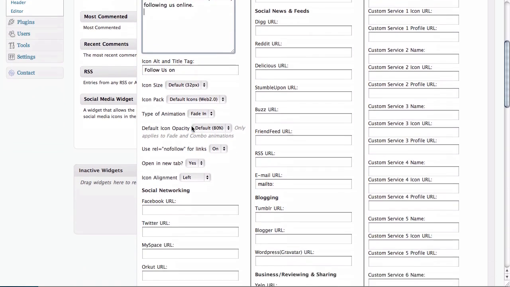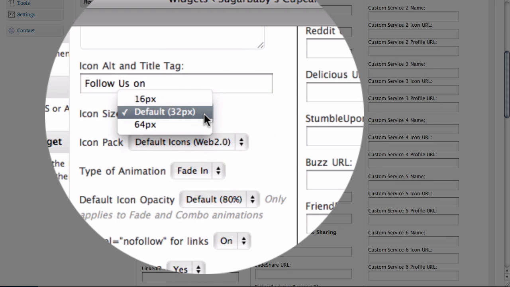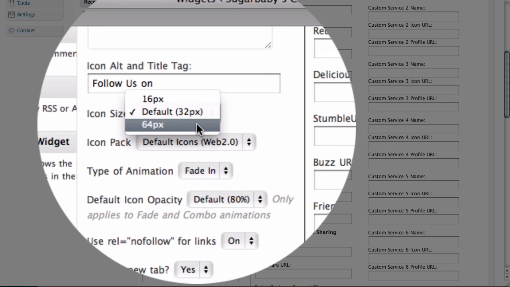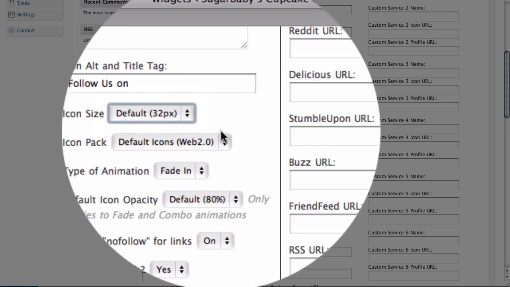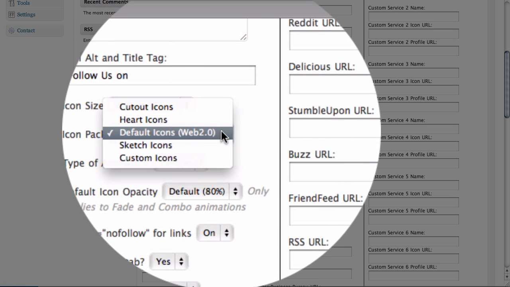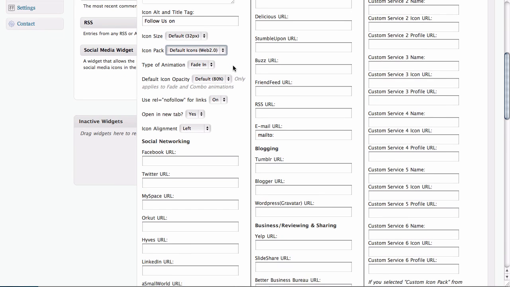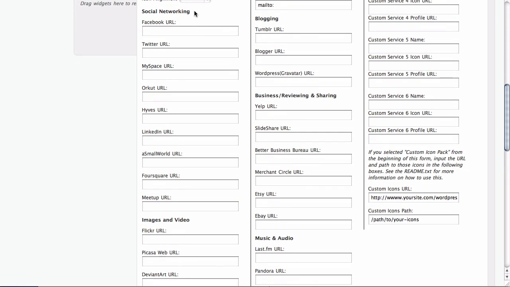And then down below we have a few settings for the widget, so we can set the icon size if we want to change it from 32 pixel square to 64, for example. We're going to go ahead and leave it at the default. There's also a couple of different icon styles to choose from. We're going to just leave it set as default as well. Scrolling down a little further, we can see under social networking we have a bunch of blank fields with a name associated with them, and this is actually where you're going to create your icons.